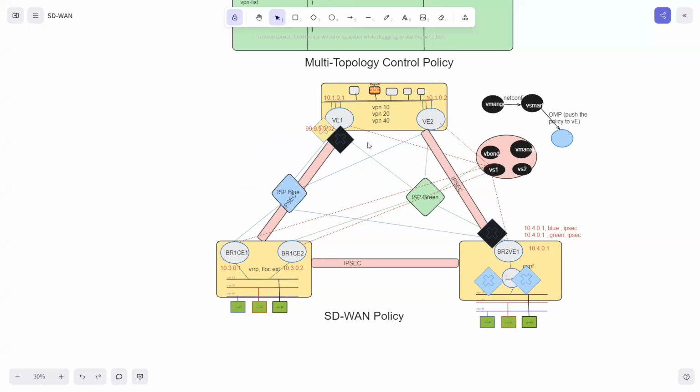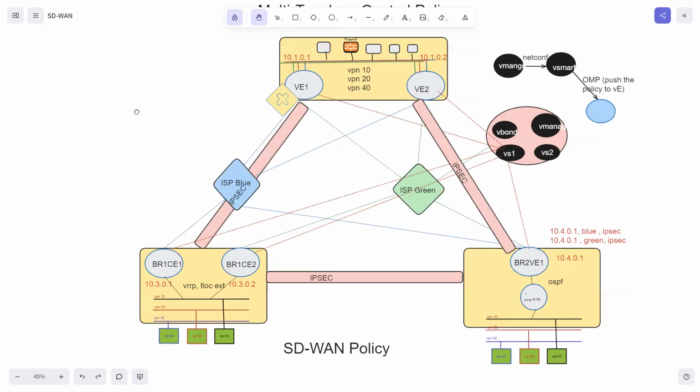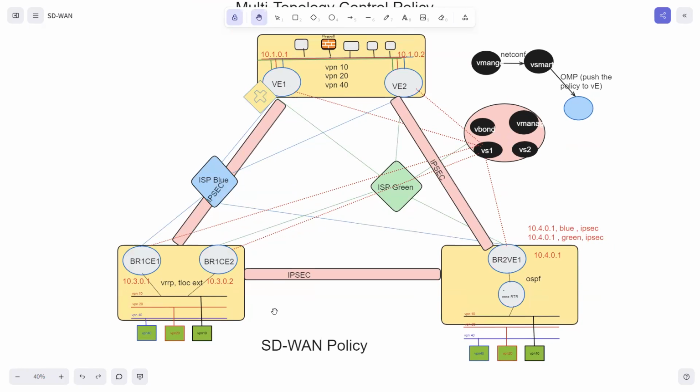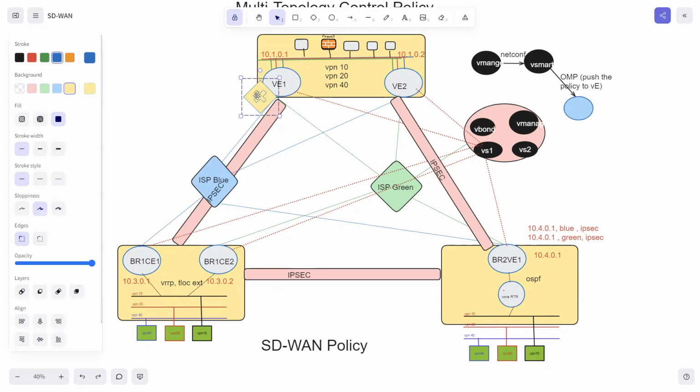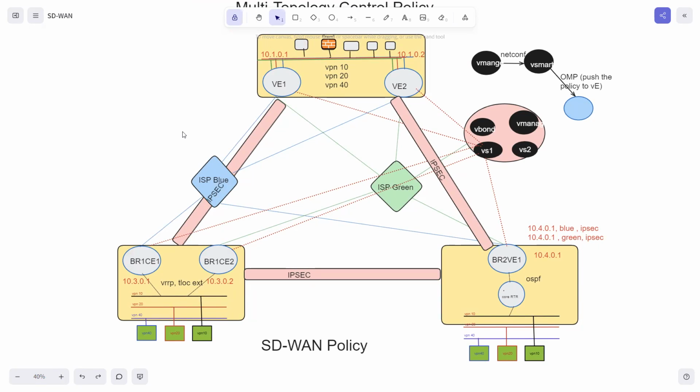Okay, so we have this type of topology, and in this topology, we know that by default, if you look at the IPsec tunnels, they will be any to any. Any branch can have an IPsec tunnel with any other branch, or any branch can have an IPsec tunnel with any of the data center devices. Like that, we have any to any, all in all type of multi-topology IPsec tunnels.